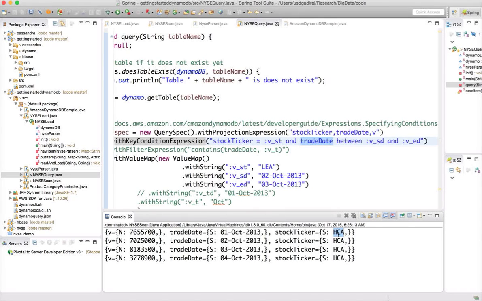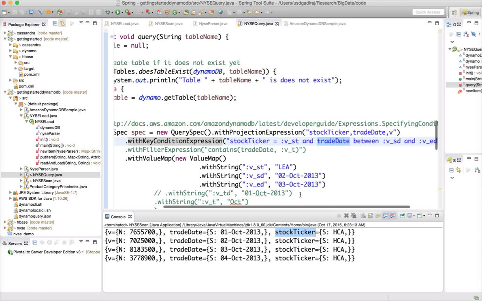The data will be hash partitioned on stock ticker, which is the first field, and then within that hash partition, or within the hash value, if there are multiple records with the trade date, those records will be sorted in trade date. That's what range partitioning is. We will touch base again while talking about the data model as part of the next video.